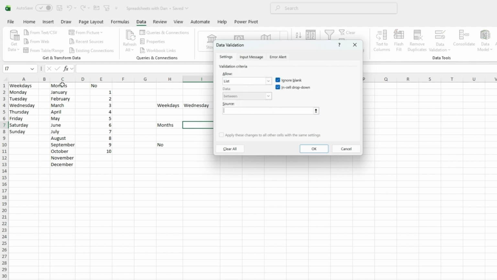This time what we're going to do is we're going to take the header. We're going to go all the way from C1 all the way down to C13. Selected the range. We're going to click OK.